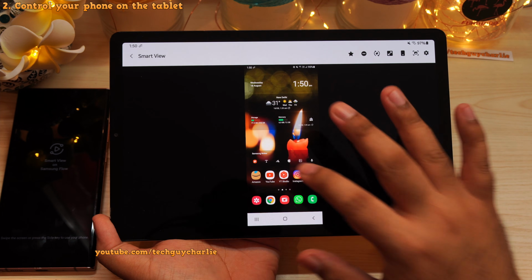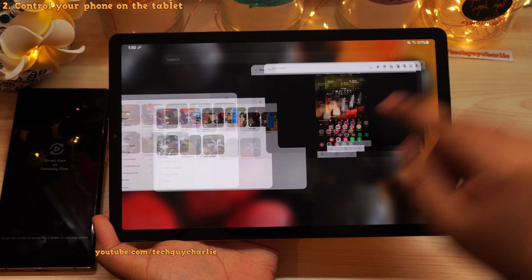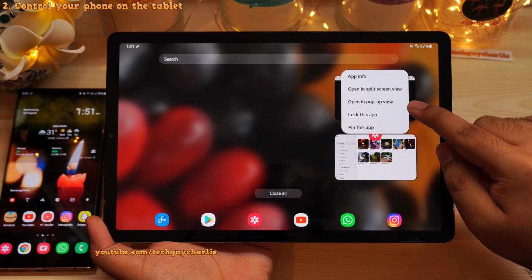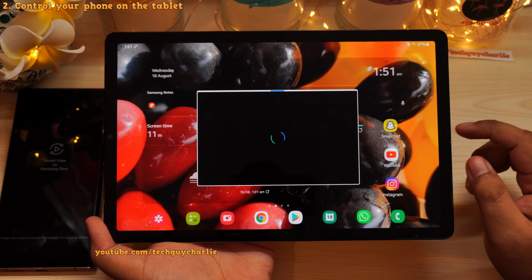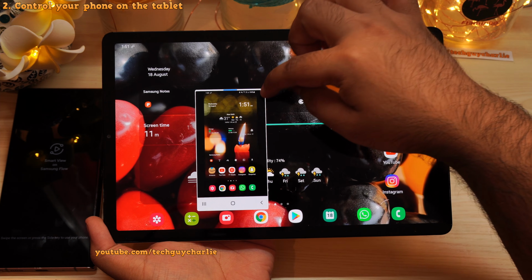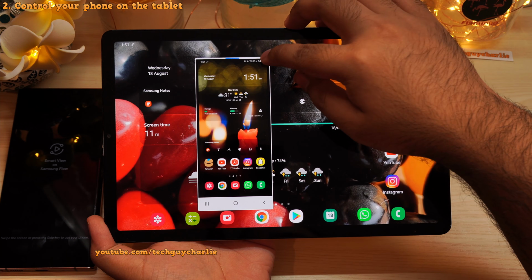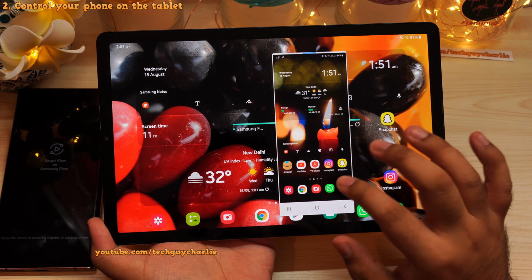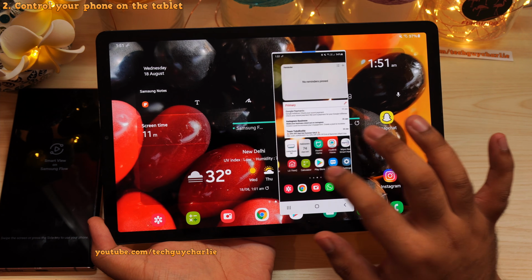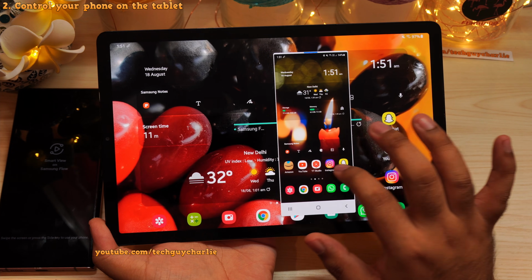Now if you want this in a windowed view, what you want to do is open up Recents, then tap on the Samsung Flow icon and select Open in pop-up view, and that will open up the Smart View casting app in the pop-up view just like this, and you can resize to your own comfort. So there you go. Now we have our phone's display on our tablet, and this allows you to launch pretty much any app that is installed on your phone.